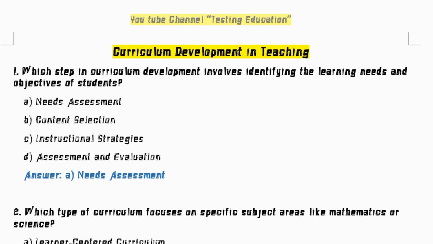Let's start. Our first MCQ is: which step in curriculum development involves identifying the learning needs and the objectives of students? We have four options: option A, need assessment; option B, content selection; option C, instructional strategies; option D, assessment and evaluation. And the correct option is option A, need assessment.